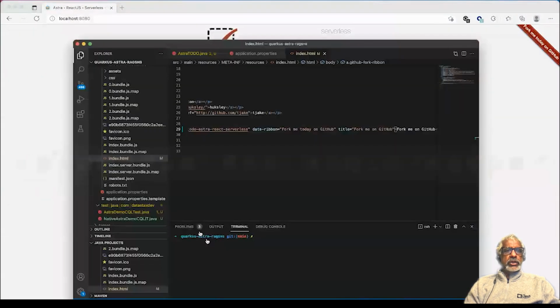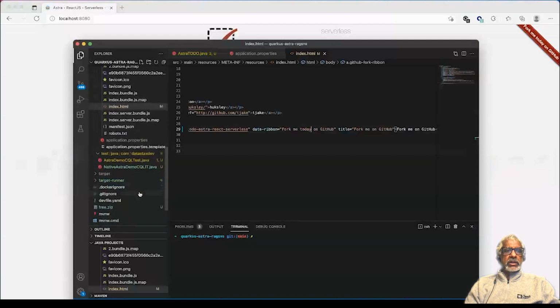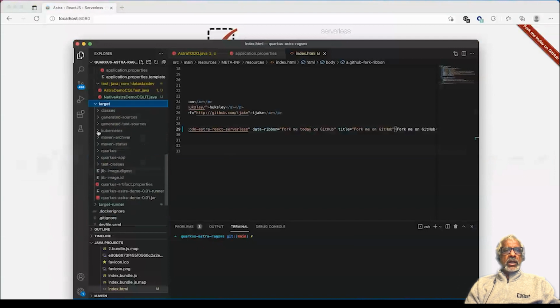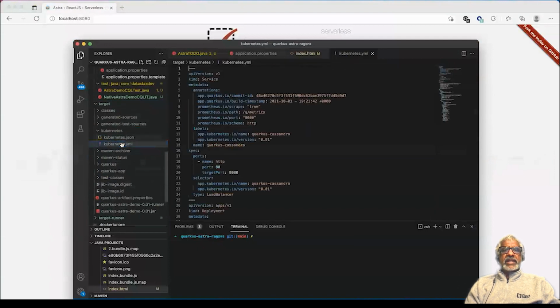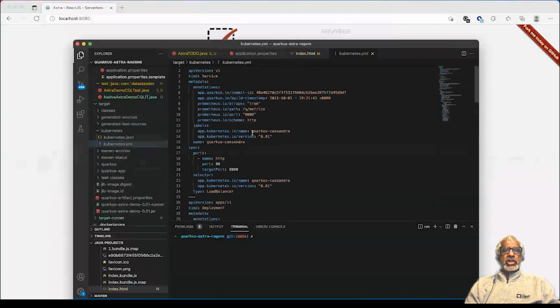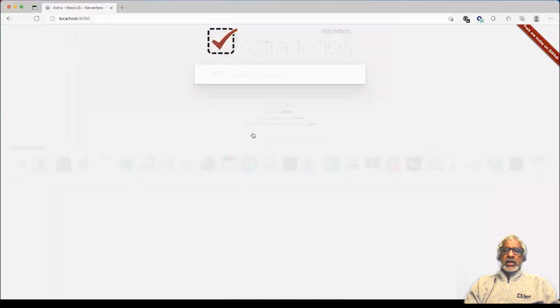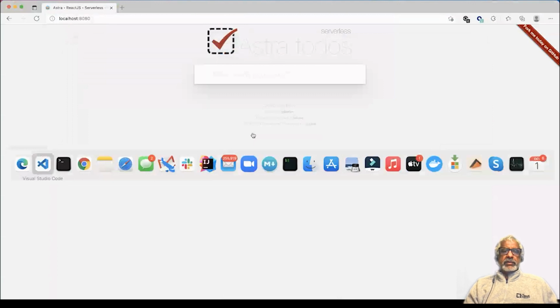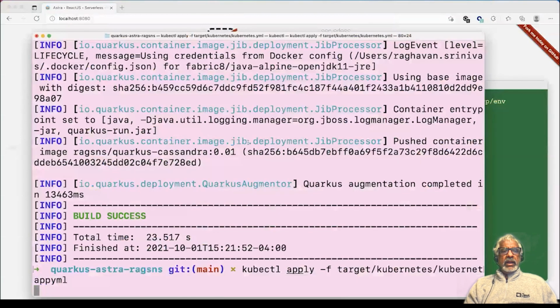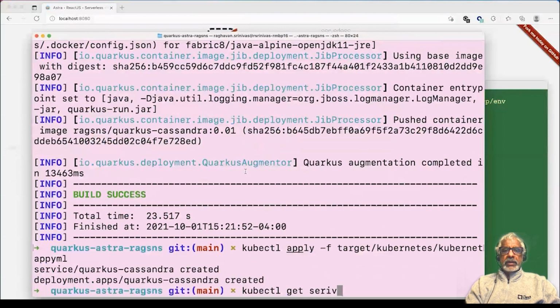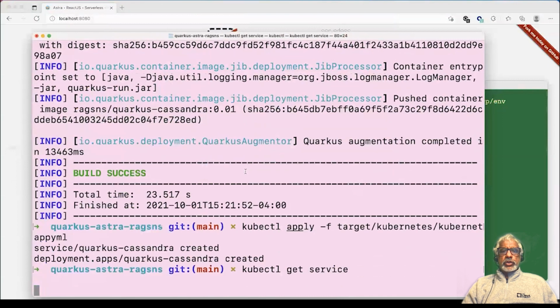If you go into target and look at Kubernetes, and Kubernetes.yaml, you'll see that it's generating this. It just generated it for us. So how do I stand up the container? Just run this, right? Pretty soon this should be up and running. So let's take a look at the services, if only I can spell it. All right, and it should be up and running.